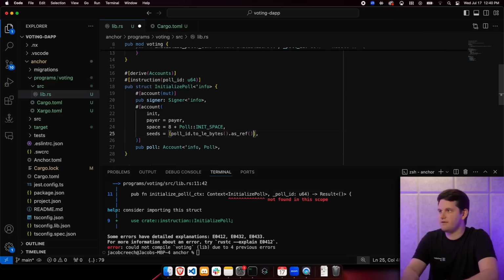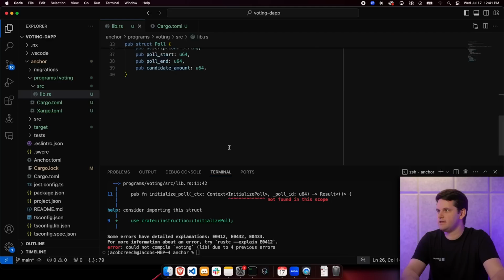I think it's as ref. To do a seed for this poll account, this seeds sets up the poll ID as seeds to get that poll account. And then finally, as explained earlier, you always need the bump. So we always have the bump in the poll. We have the signer, we have the poll. And I believe we can just run this now.